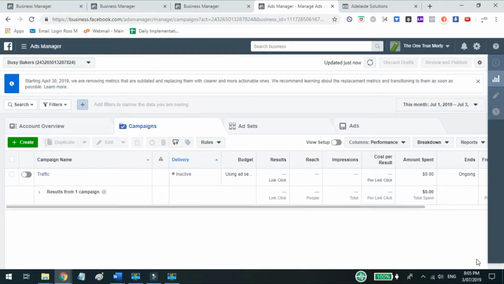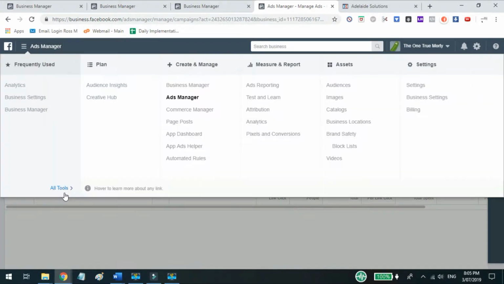So this is a throwaway account, so I'm not going to bother blurring anything because I don't really care if you see the pixel. For privacy reasons, typically if it's ad accounts that I use actively, I will blur them for trainings. So here we'll just go up to your menu, go all tools, and then pixels and conversions.